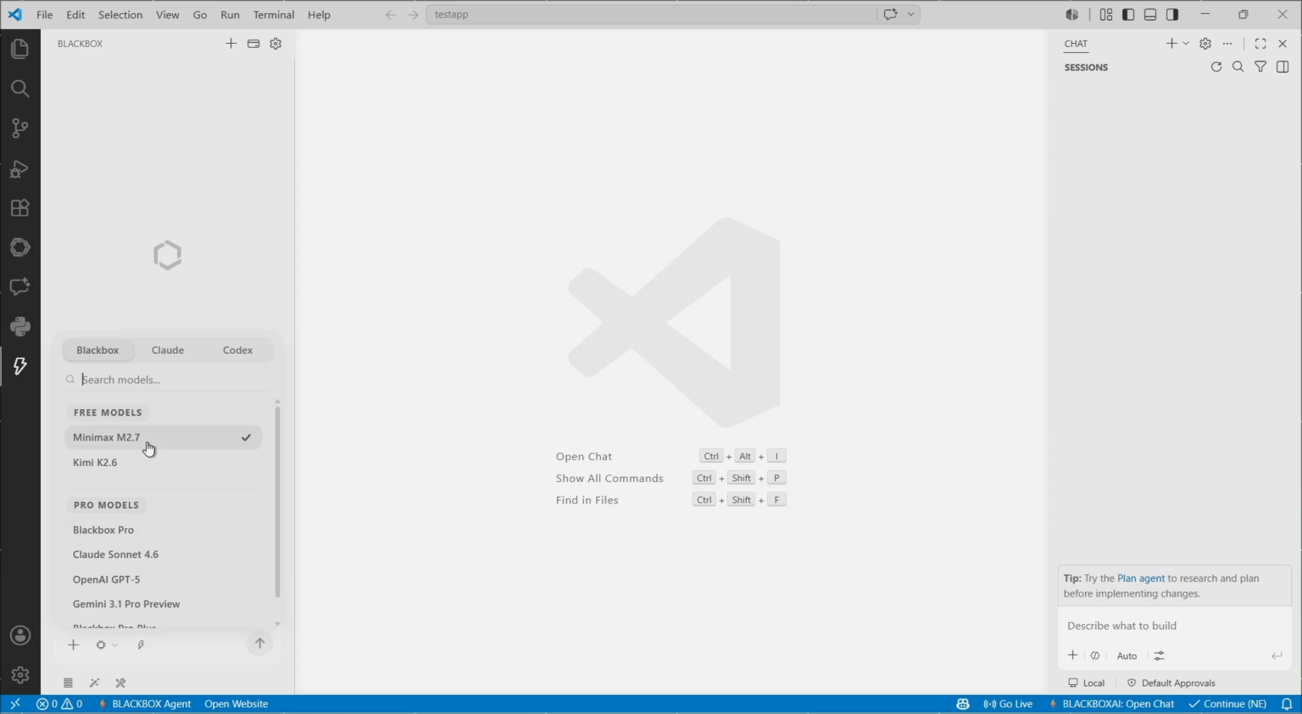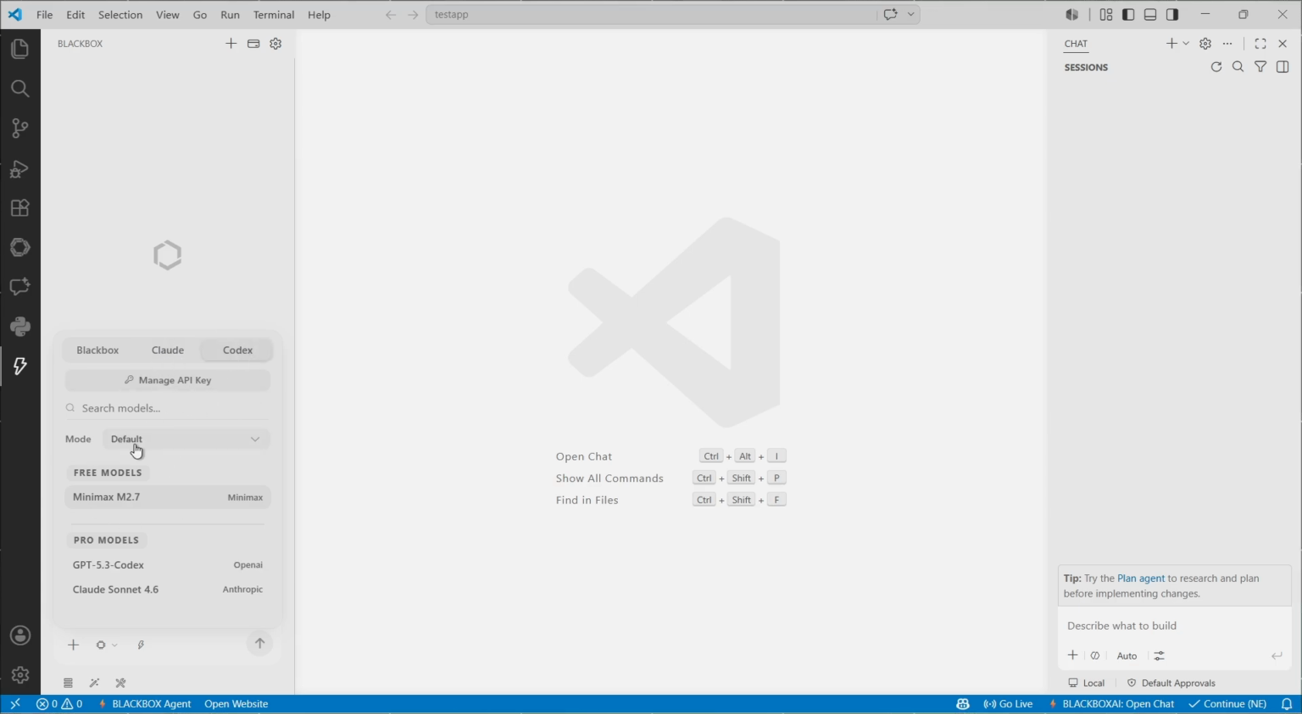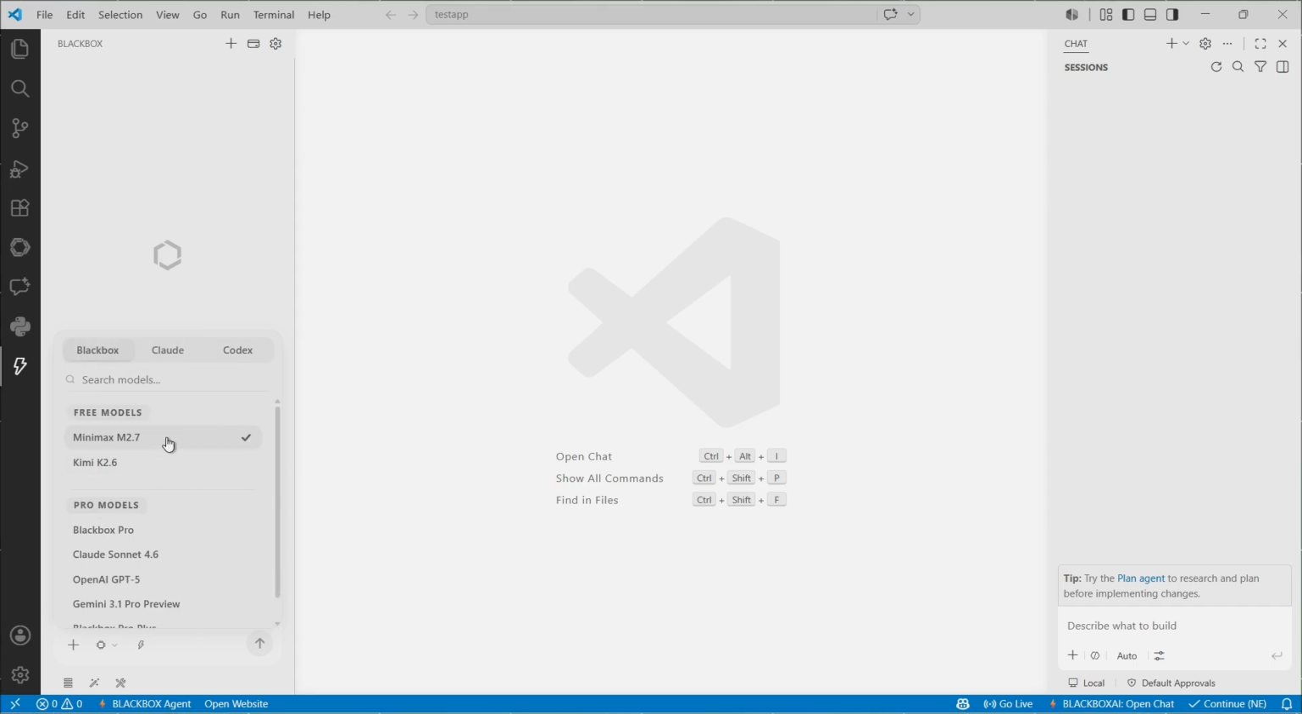Click on Select AI Model. You'll see two powerful models available for free, Minimax M2.7 and Kimi K2.6. If you have a paid subscription, you can also connect your existing Claude or Codex accounts here and use them directly inside this window. For this build, we're going to select Kimi K2.6.